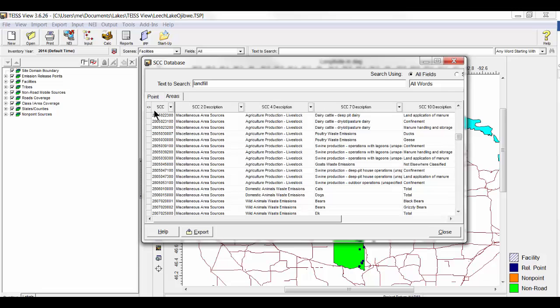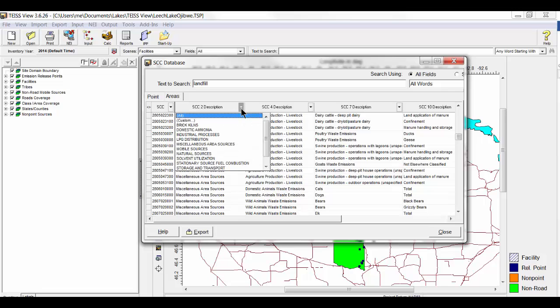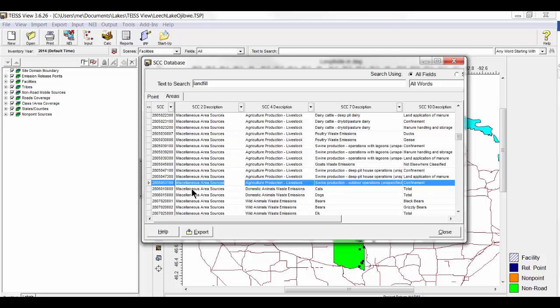So here you've got the full SCC code, and then you've got this SCC2 description, and you can see there's so many miscellaneous area sources, for example. You click that down arrow and you can see all the selection of the SCC2 codes in words, and then the SCC4 production.